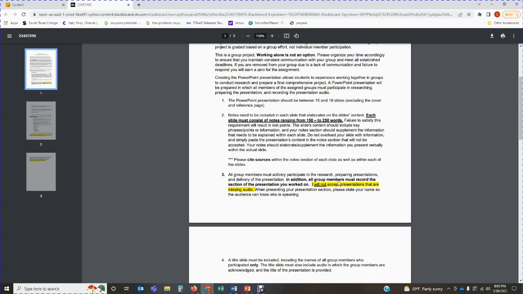I've had a lot of students who had wonderful information in the notes, and when they actually present it, all they do is read whatever they have on the slide, and they completely forget what they have in the notes. If you included it in the notes, it's because it's important. So make sure that you go over the information in your notes section.